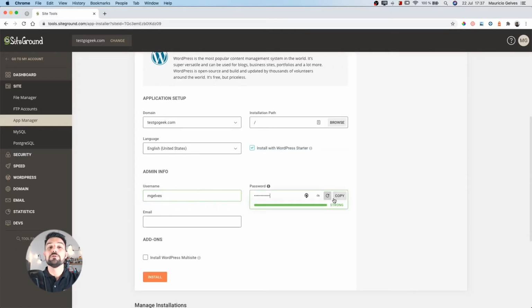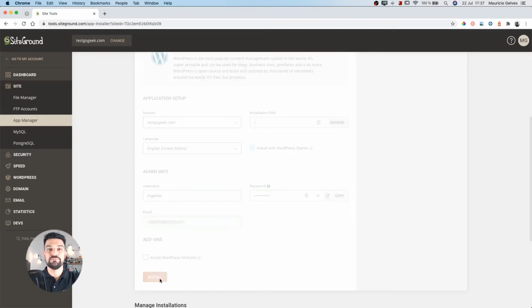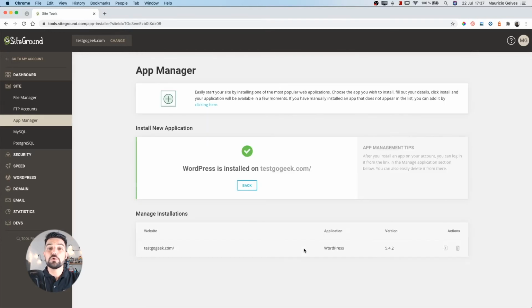In the example, I selected to install a new WordPress installation. You just need to fill the form, and when you are done, click the Install button. After the request is processed, you will see a message with the confirmation.